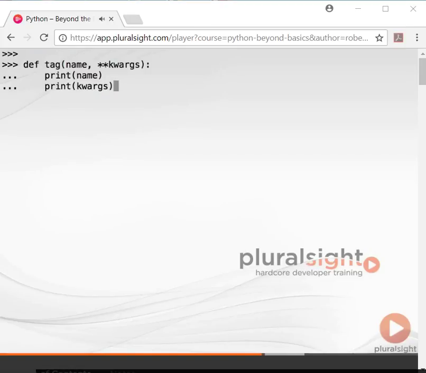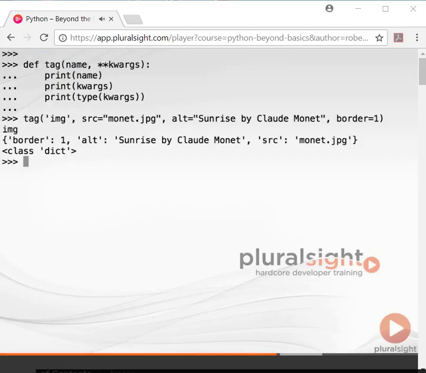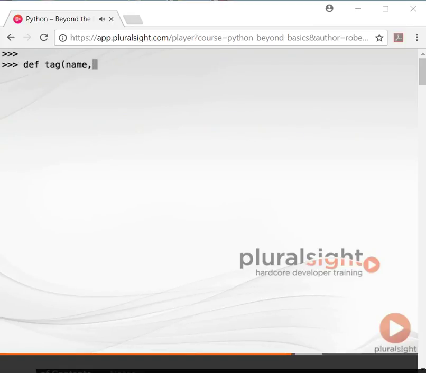As before, we'll perform a simple experiment to determine how the keyword arguments are delivered, by printing the kwargs and the type of the kwargs. When we call the function with some suitable attributes to create an HTML image tag, like this, we can see that the arguments are transferred to our keyword arguments formal parameter as a regular Python dictionary, where each key is a string bearing the actual argument name. Note that as with any other Python dictionary, the ordering of the arguments is not preserved. Now we'll go ahead and implement our tag function properly using a more descriptive name than kwargs.